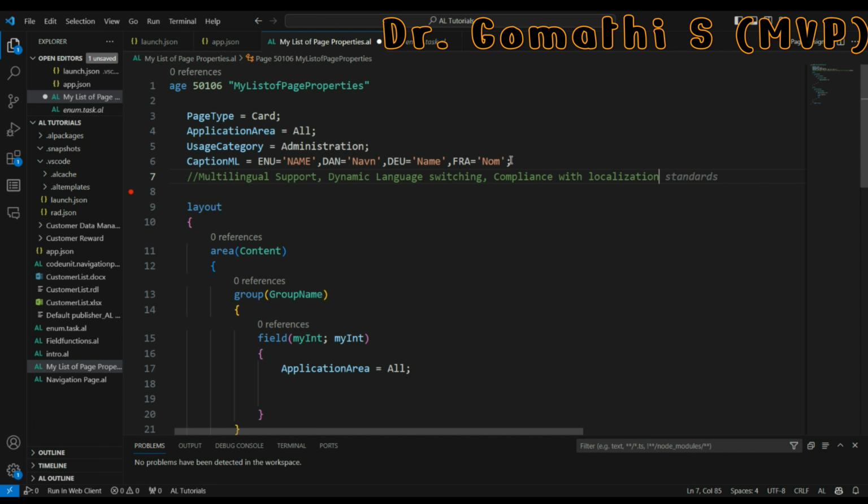Because you're trying to load multiple language captions, performance degradation may happen. And if you want to maintain simplicity, that is, instead of going with multiple languages, if you just want a single language, then it is better not to choose CaptionML. Instead you can choose a Caption, which is just a simple caption. Okay, so this is about CaptionML.